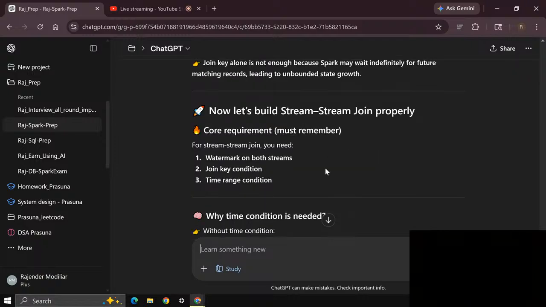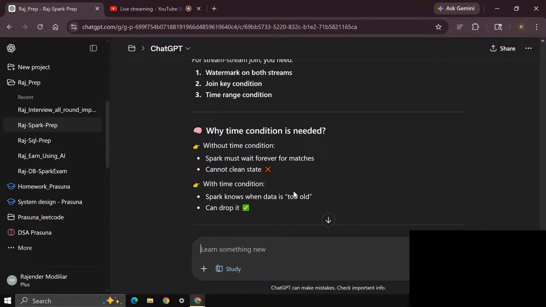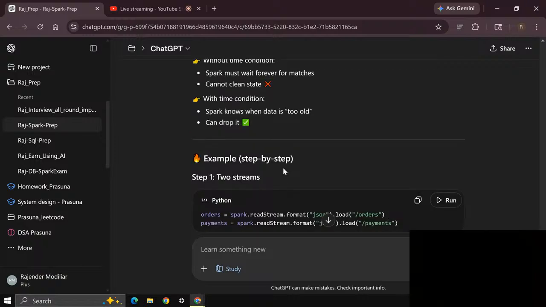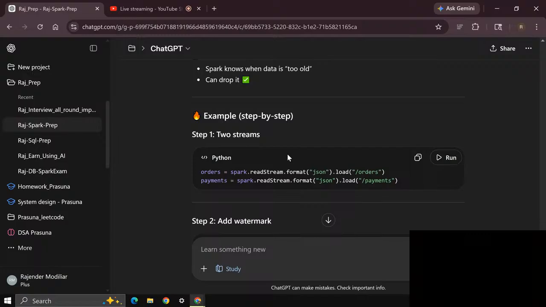So now let's build a stream join properly. The core requirements are watermarks in both streams, a join key condition, and a time range condition; both need to be mentioned here. Why the time condition is needed, I think the explanation is already done. Without a time condition, Spark must wait forever for matches and cannot clean state. With a time condition, Spark knows when data is too old and can drop it immediately based on the time lapse.